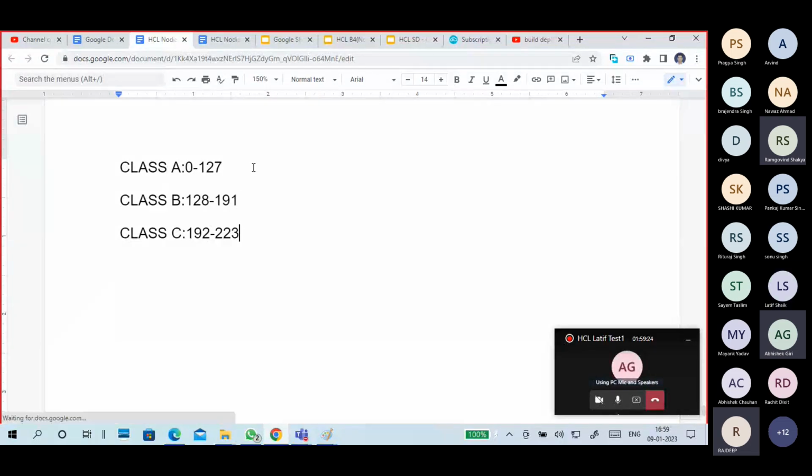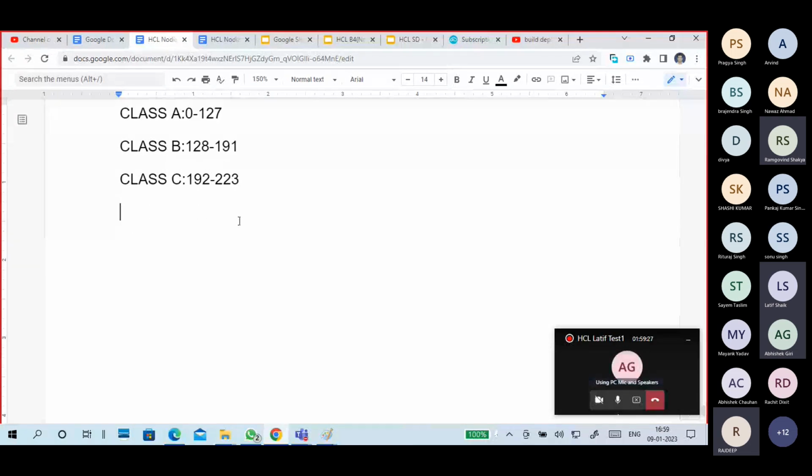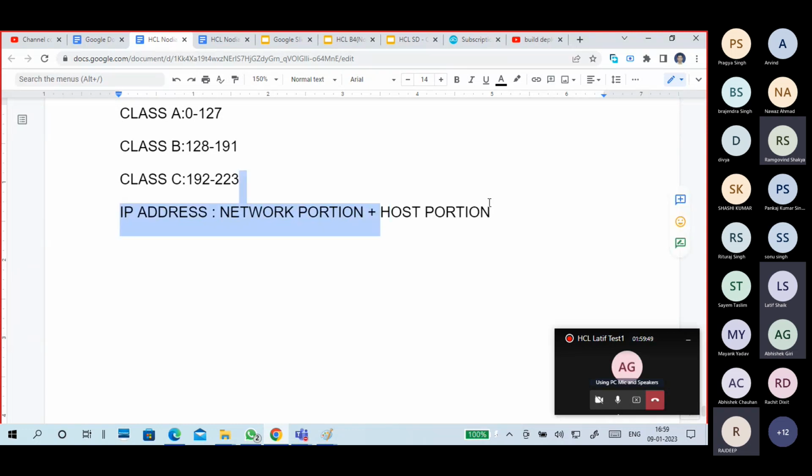Okay, guys. An IP address actually has two parts. One is the network portion, another is the host portion. Network portion and host portion. I'll give one small example, guys.